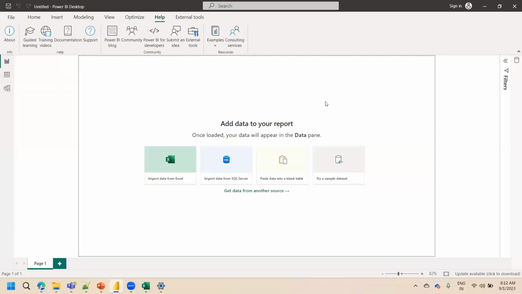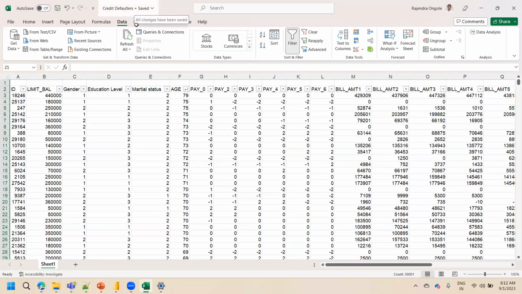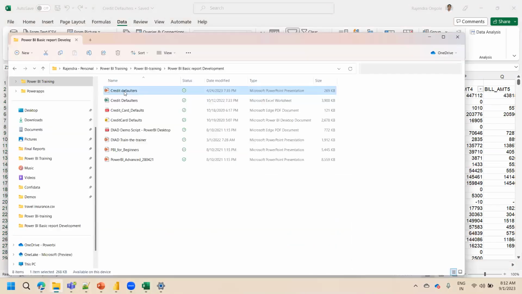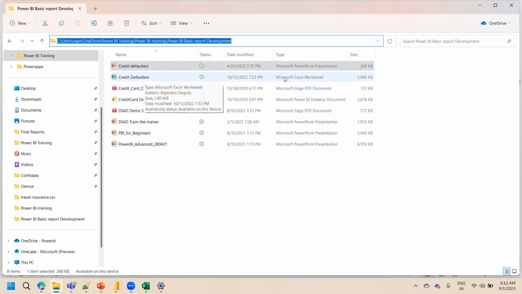Okay, let's get started with this data extraction. I have a file in the format of an Excel, credit card defaulters, that is available in some location. In this particular path, see this, my credit card defaulters Microsoft Excel worksheet is available. I'm going to extract this file.